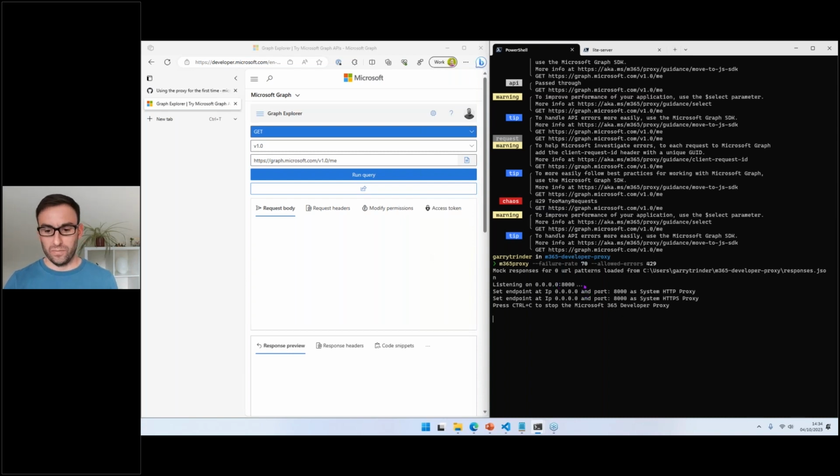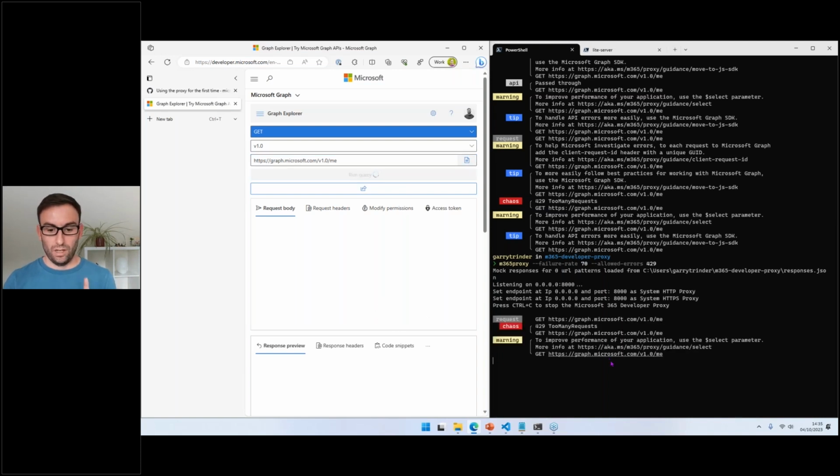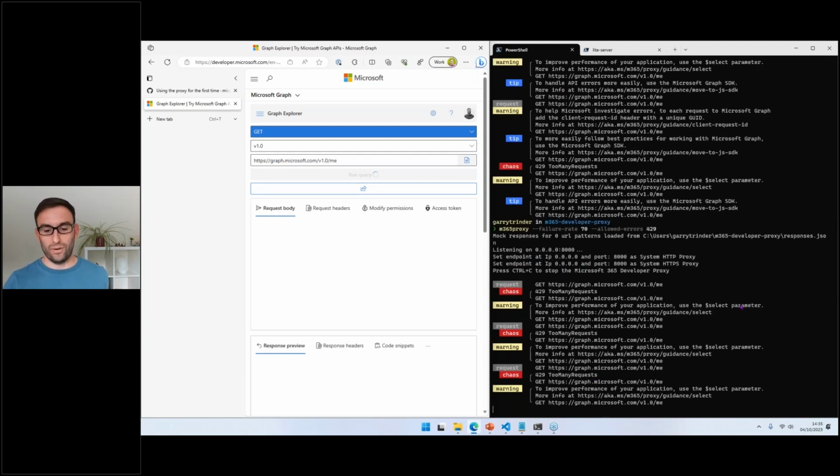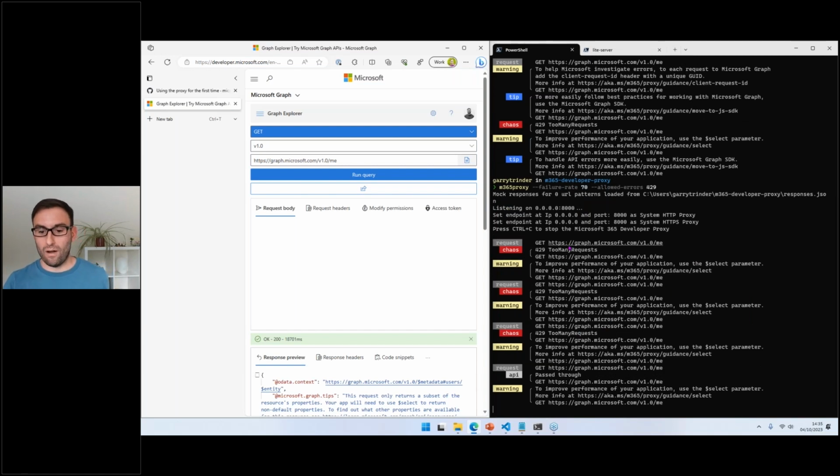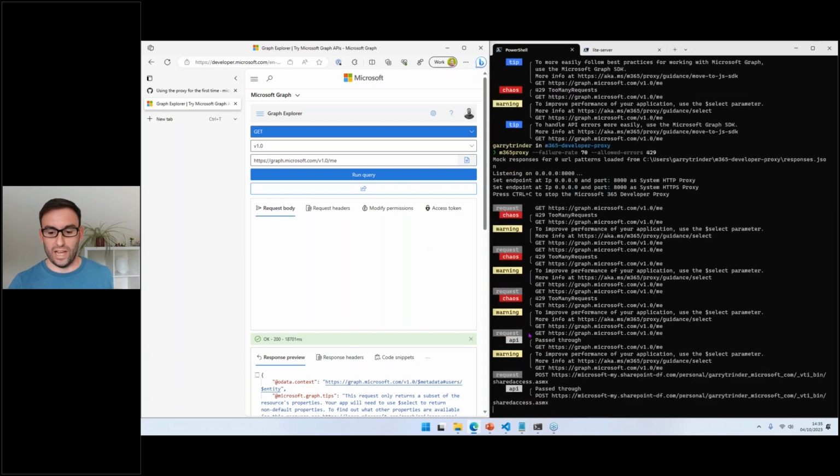Anyway, back to throttling. So we've got the proxy running. Now if I run a query to get the profile details in Graph Explorer, we can see that the proxy has intercepted the request and sent the 429 back. The second request has been made, it's sent the 429 back. So it's still going. Third request, 429. Let's see if we get a whole five here or if it succeeds. Oh, there we go. So we can see how the proxy can demonstrate the behavior of throttling with just that single request.